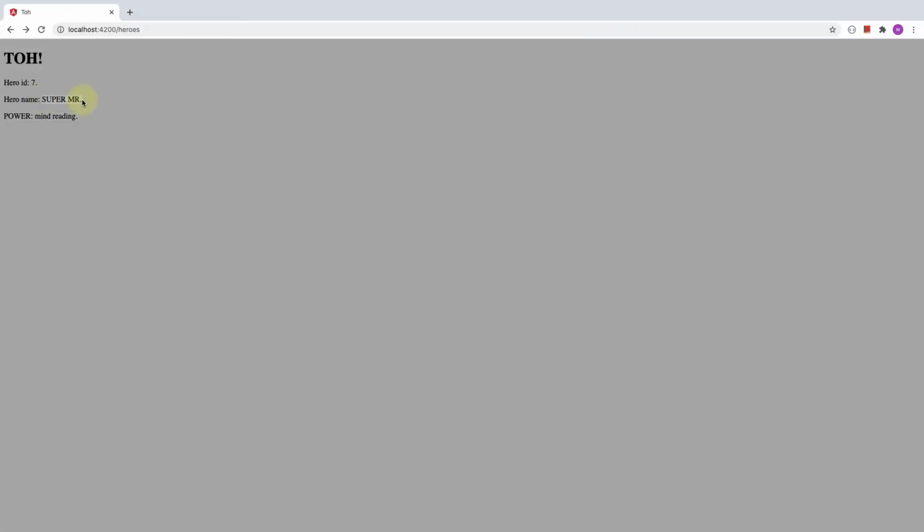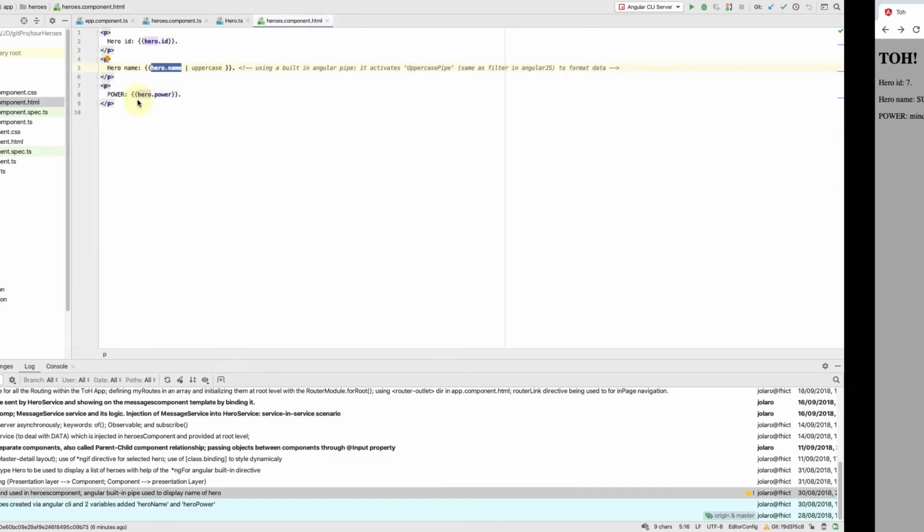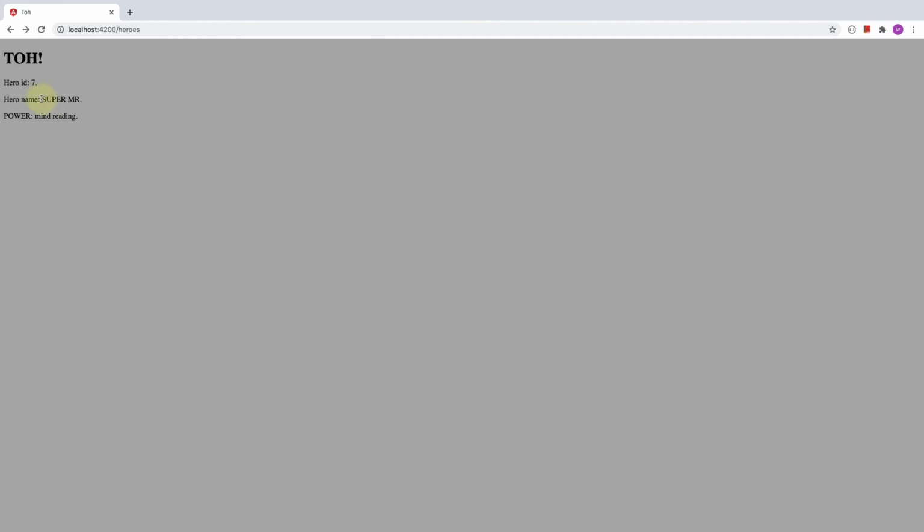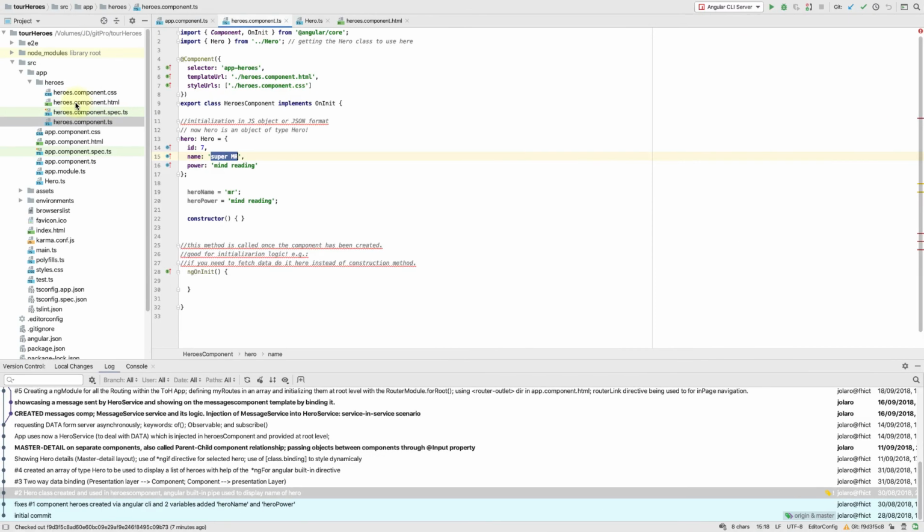It doesn't matter how it is defined at the component level. Here you see it's actually not everything in uppercase, but here the hero name appears as uppercase. That's because of the pipe. It's just transforming or dealing with the format of the data, and that's basically how you use pipes.